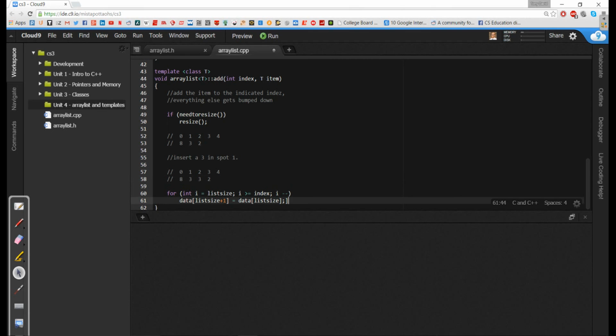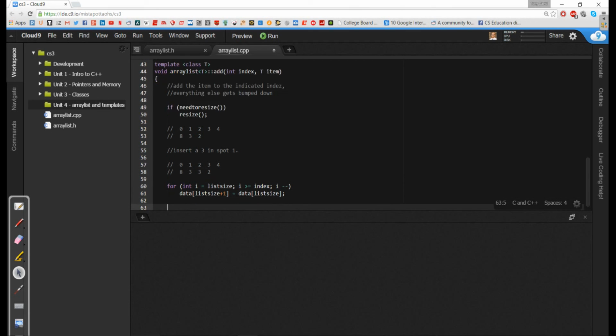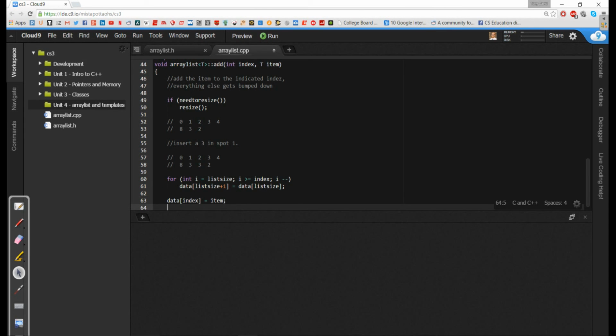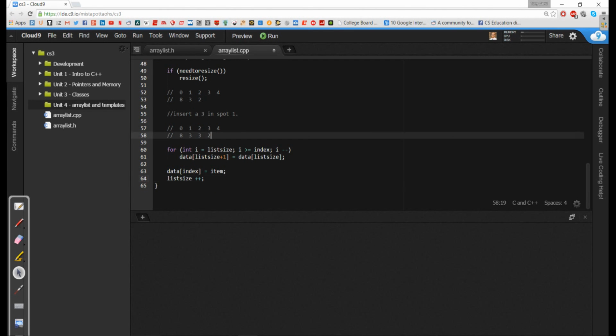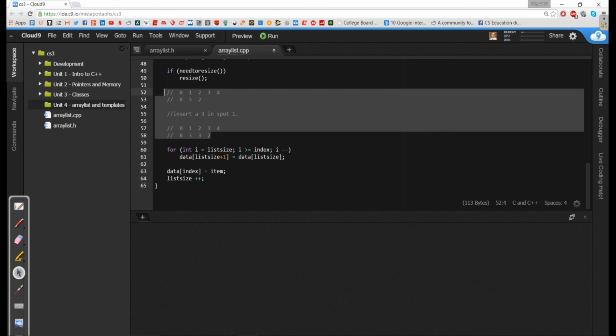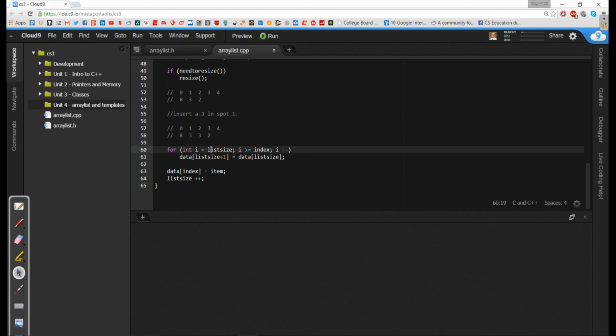At this point, everything has been moved down where it needs to be. Now I'm ready to put my data in the correct index. So data sub index is going to get item. And then of course, because I've done this shuffling, I need to make sure that list size has been incremented by 1. I've put a comment in here to explain why I chose this path: since I'm trying to bump stuff down, it's easier for me to start at the end and work my way back to the spot that I'm trying to fill.